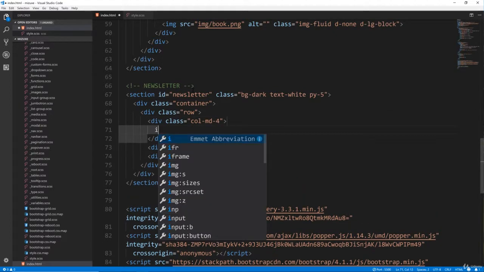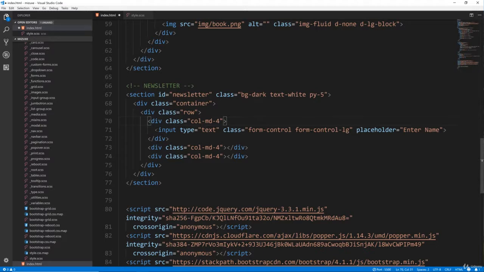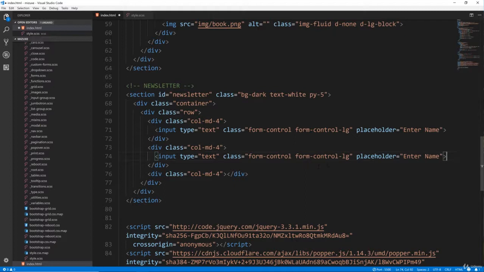So in this first one, we want to put an input, and we're going to give it a class of form-control, of course. And let's actually make this a large one, so we'll say form-control-lg. And then let's add a placeholder, and we'll say enter name. Okay, and then what I'll do is copy this input. We'll paste that in here. So this is going to be for the email. So we'll say enter email, and we can change it to an email field if we want.